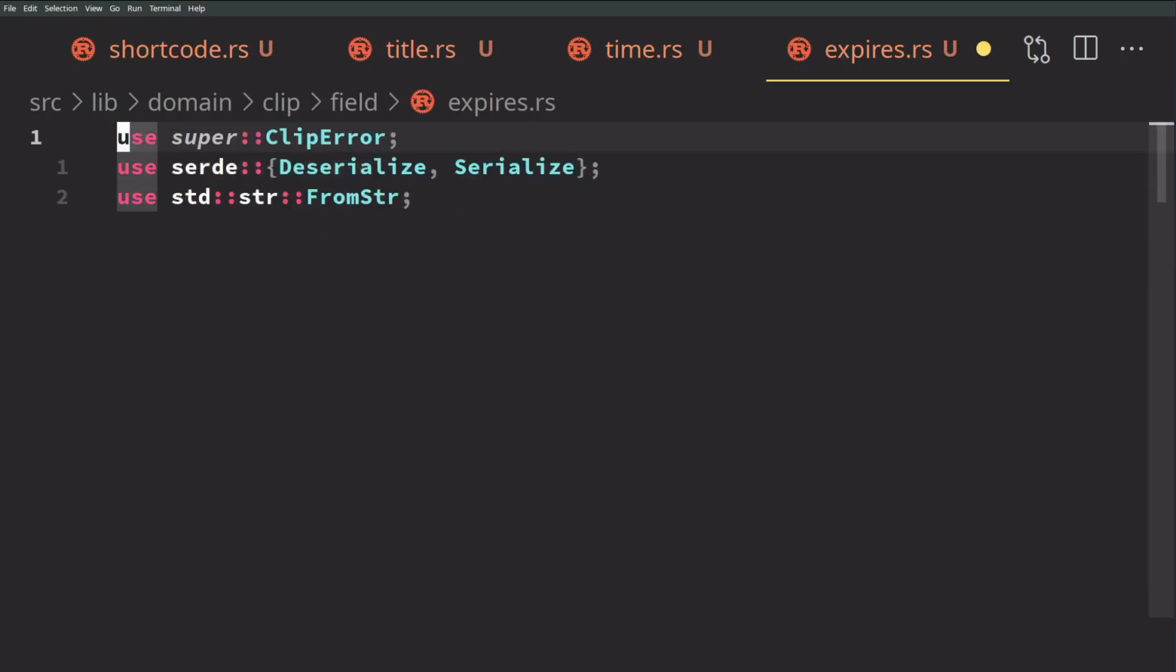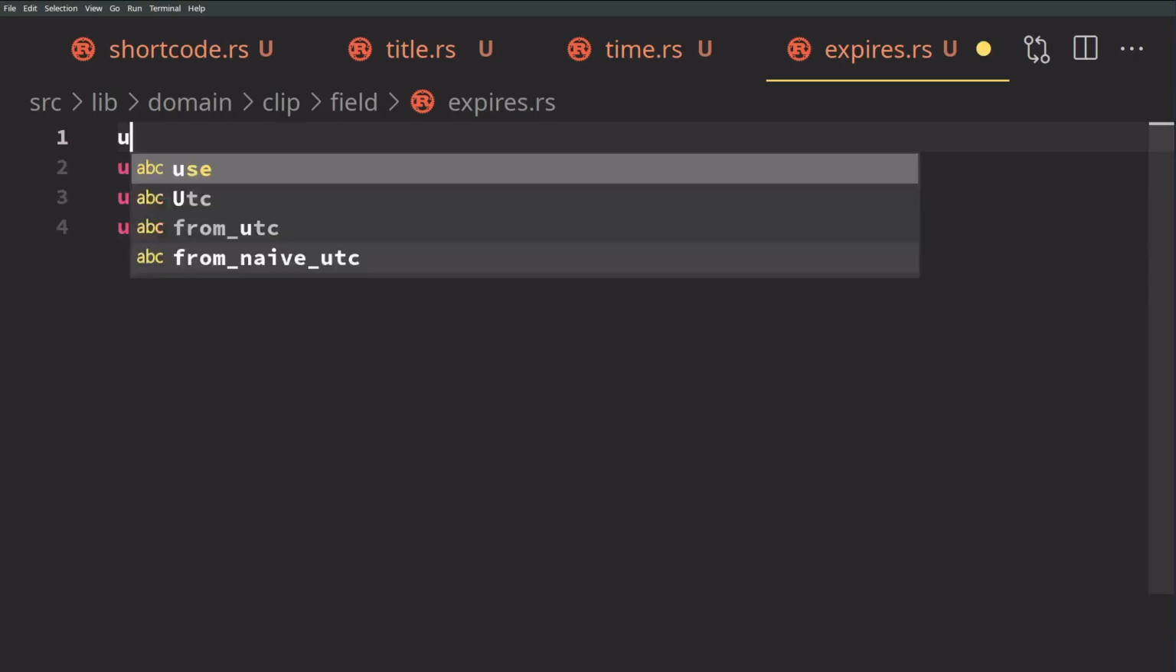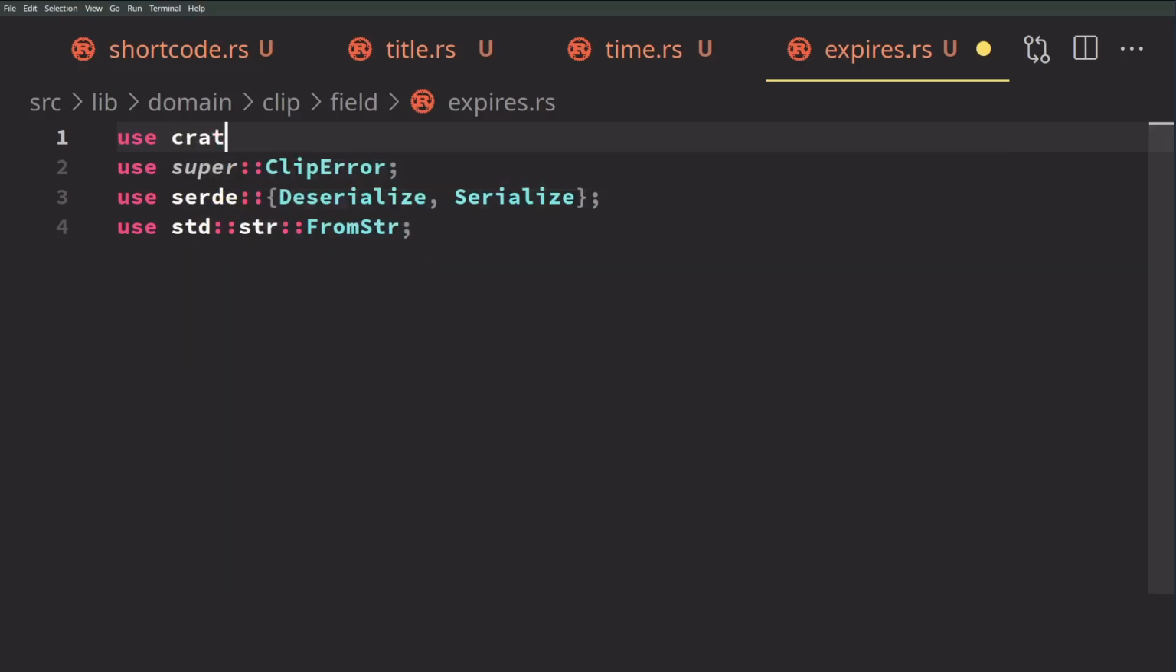So we'll have ClipError, Deserialize, Serialize, and FromStr. In addition, we'll also want to use our time structure that we just created. So we can access it using crate::domain::Time. I'm accessing it using an absolute path, so we're going to access it straight from the top, go into the domain, and then access time. That way we don't have to get lost in calling too many supers or too little supers.